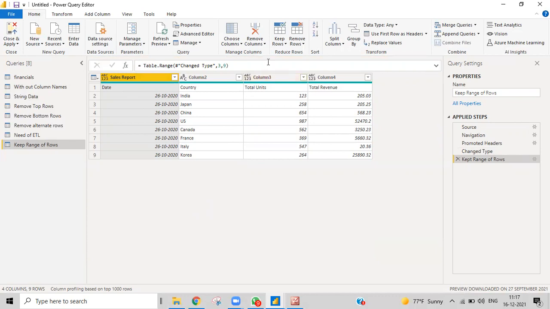Then if you want to keep the top rows, keep top rows means, let us suppose that the 8th and 9th rows are unnecessary data for me. So what we'll do is go for keep top rows, and then we'll just give from 1 to 7, 1 and 7 rows.